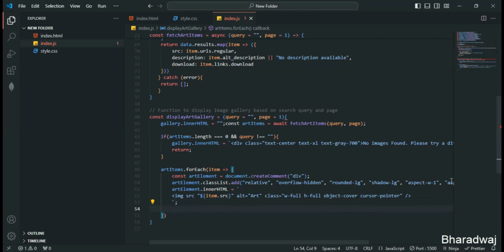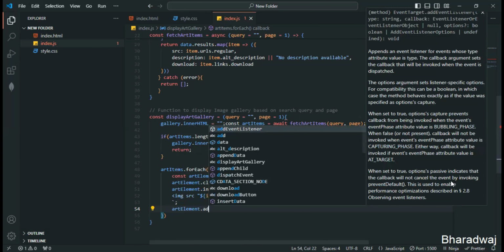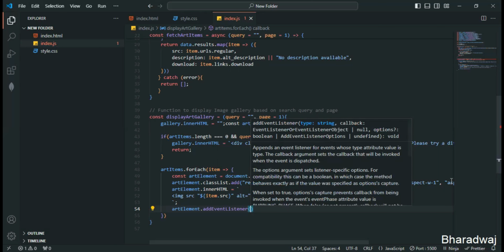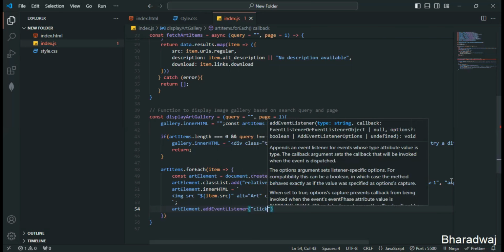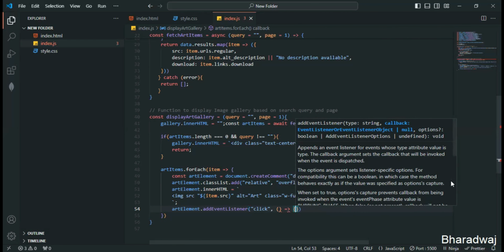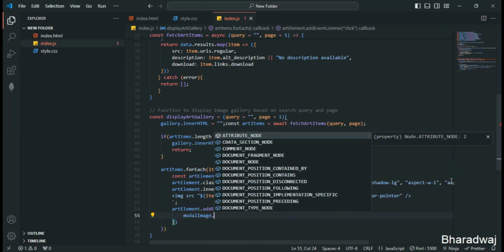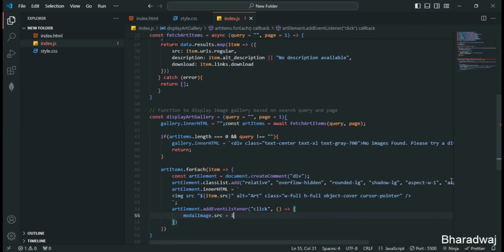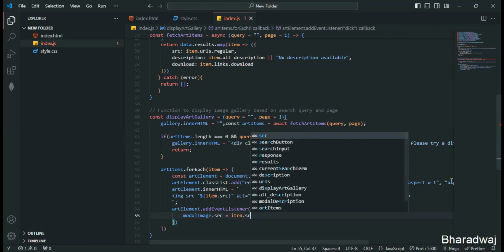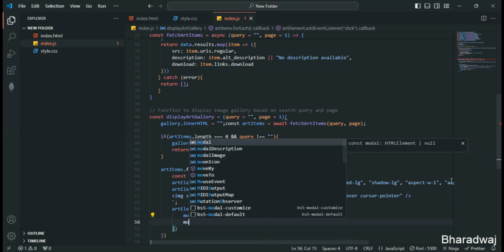So this is it. Next, we'll add the event listener click to the art element. So how we'll do that? Let me make use of art element add event listener click. Let's call the function modal image src, right?